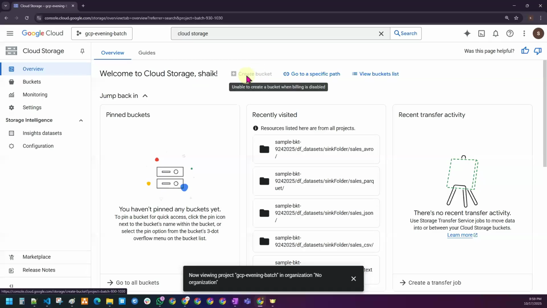So look here, guys. I want to create a bucket so that I can store some data inside the bucket, but the option is grayed out. Can you guys tell me why? Anyone?